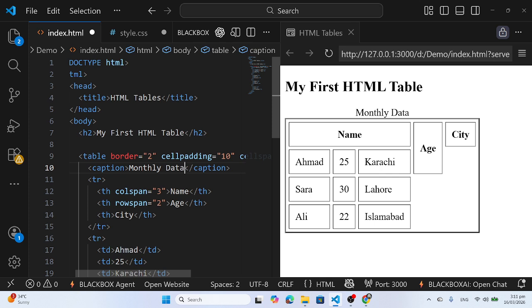Okay, so in professional HTML, we also use 3 special tags to organize the table into clear sections. That is thead. Thead wraps the header row of the table. It groups the top heading section. Another is the tbody tag. This wraps the main data rows of the table. It groups the body content.